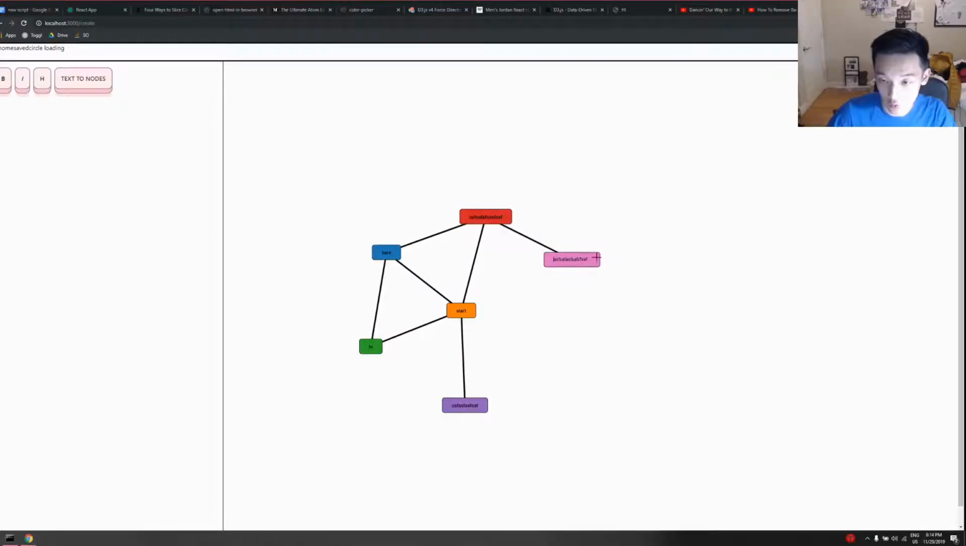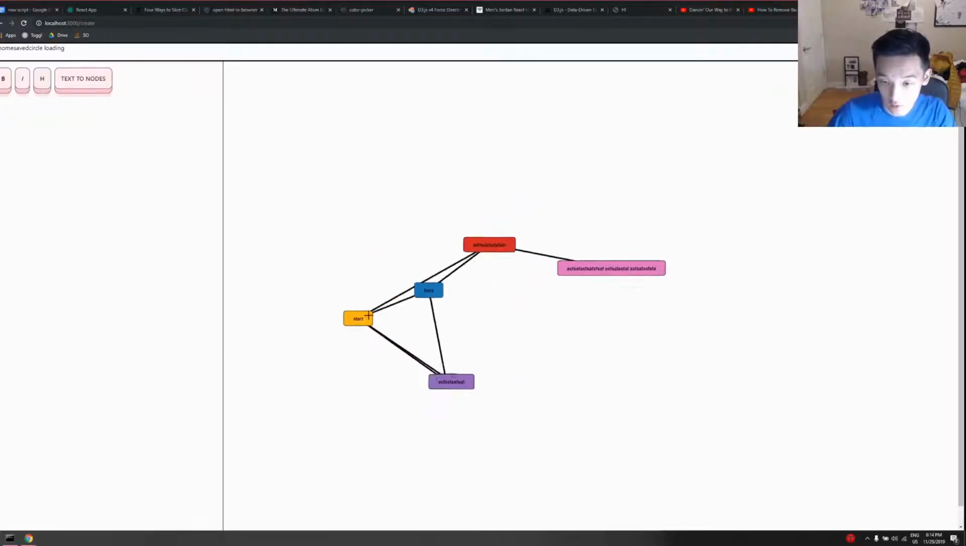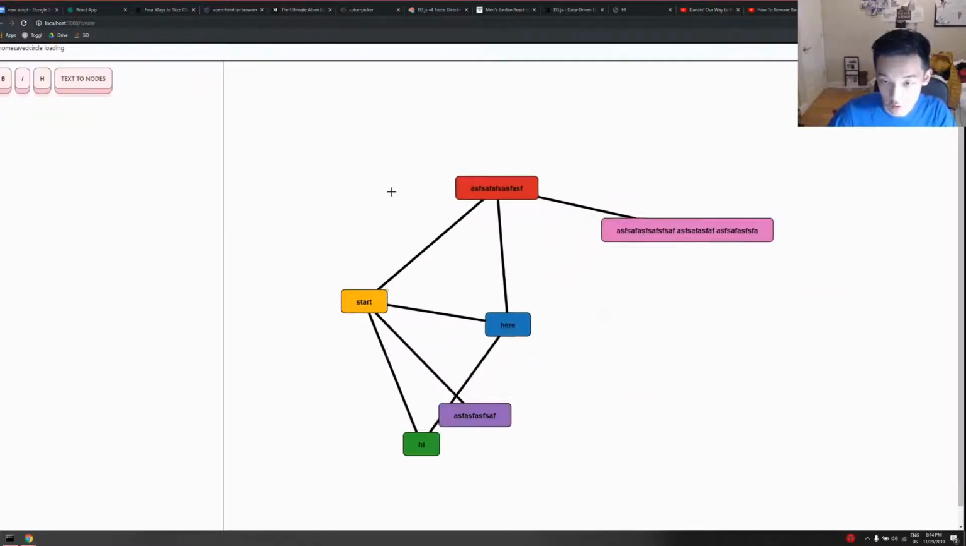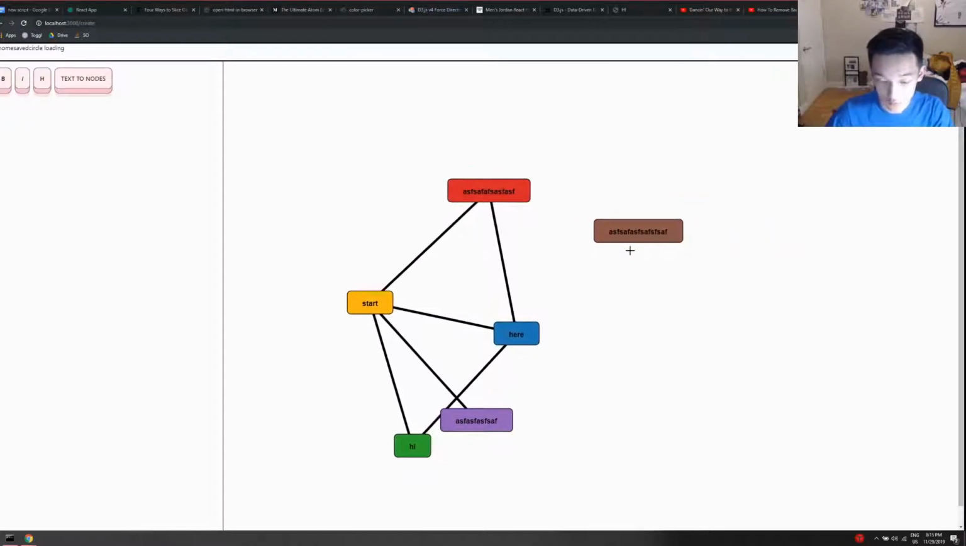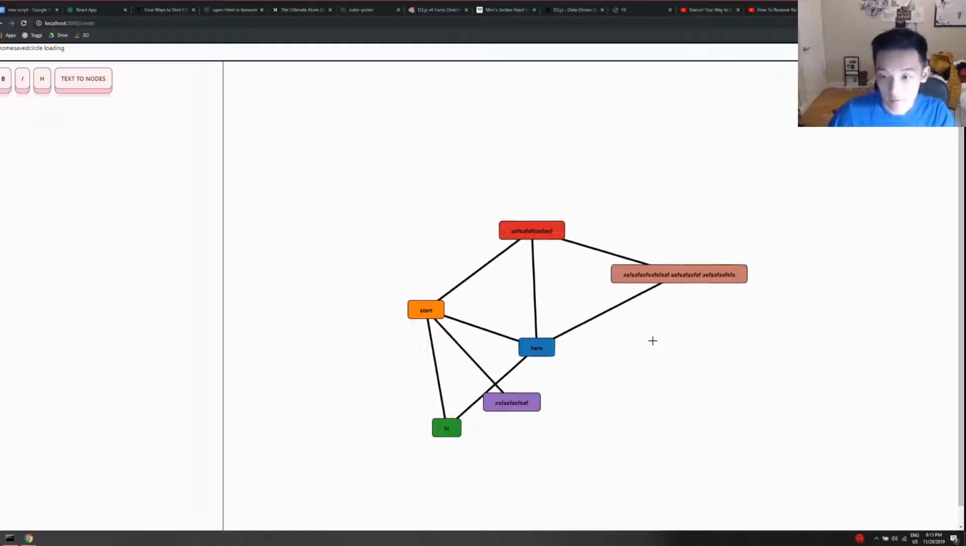But in this little tool, you can add text, edit the text, drag elements around, pan them, zoom out, zoom in, undo, redo, right? And connect them, of course.